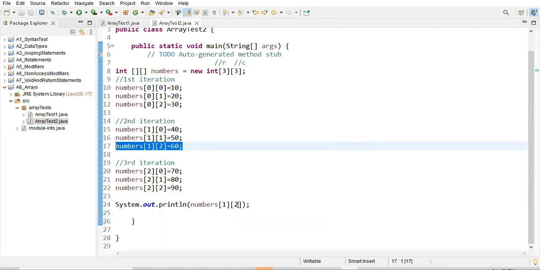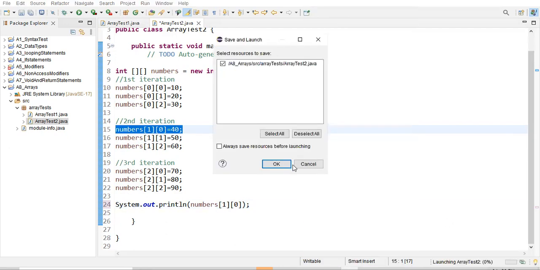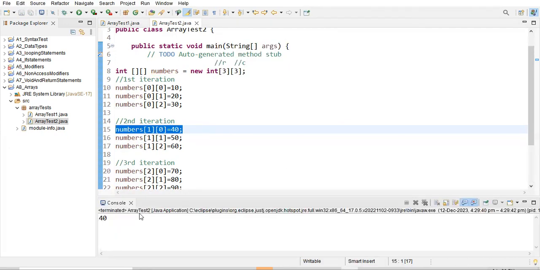Similarly, we can change the row and columns. Suppose I'm giving here first row, 0th column. First row, 0th column, we have 40. I got the output as 40.